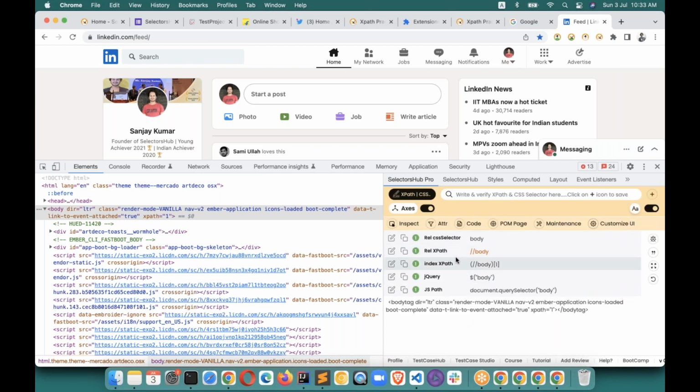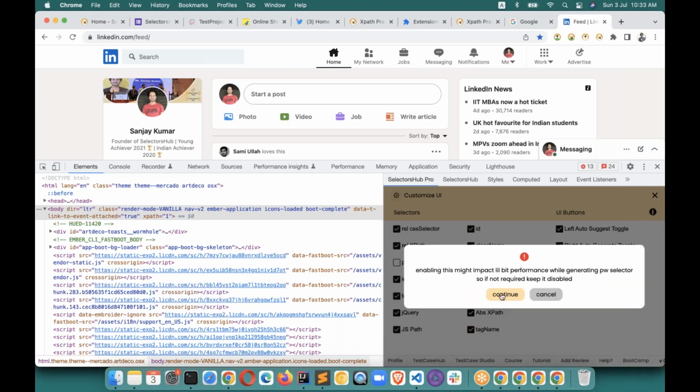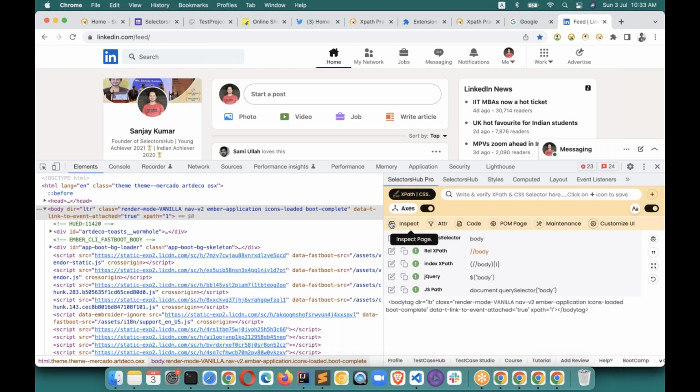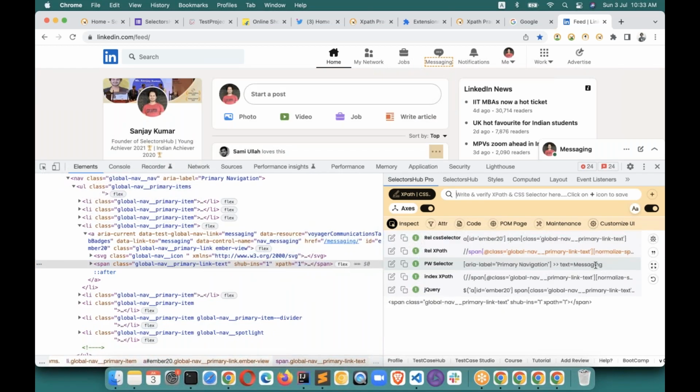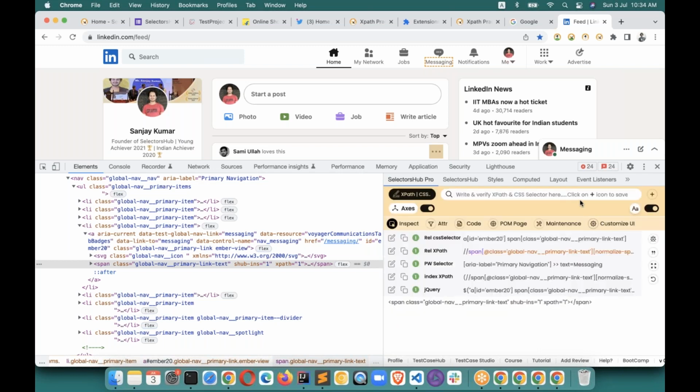A great feature here is that if you're working with Playwright, you can get the Playwright selector as well. So you can go here and select the Playwright selector, and you will now get the Playwright selector as well. Whenever you inspect any element, it will generate the Playwright selector as well. You see that this one. So if you're working with Playwright, you will get this.